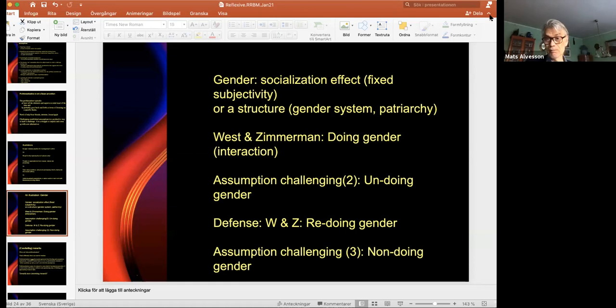It started to become popular in the 70s and continued. And then West and Zimmerman had a piece where they said that, well, it's not the system. It's not a structural phenomenon. Gender is very much something that we do. We enact gender. Gender is an interactional accomplishment. So when we are in social situations, we do something to demonstrate our genderness. We take some gender positioning or we exhibit something.